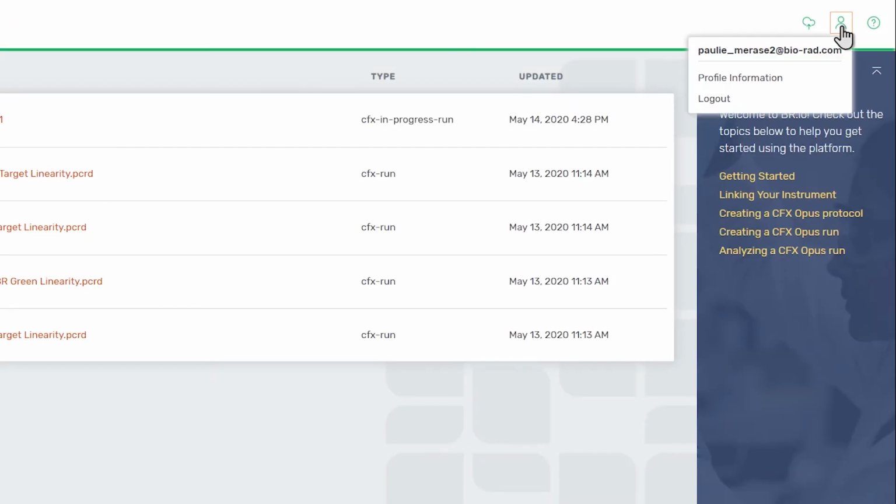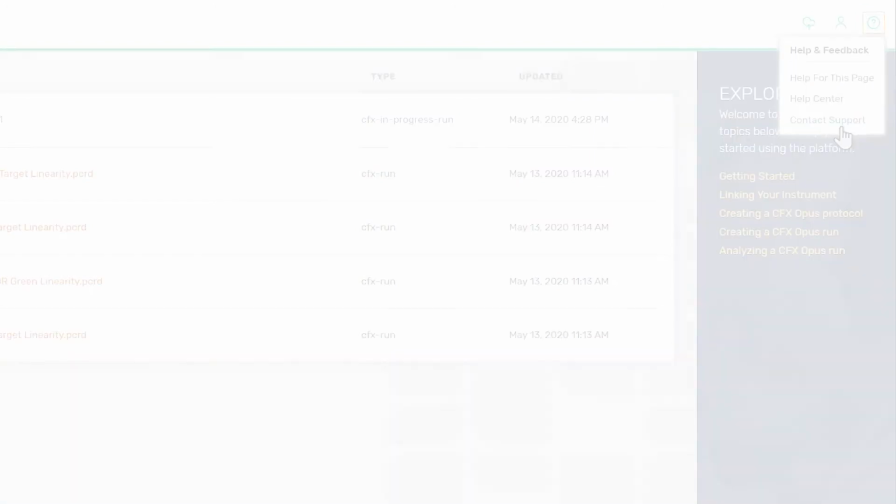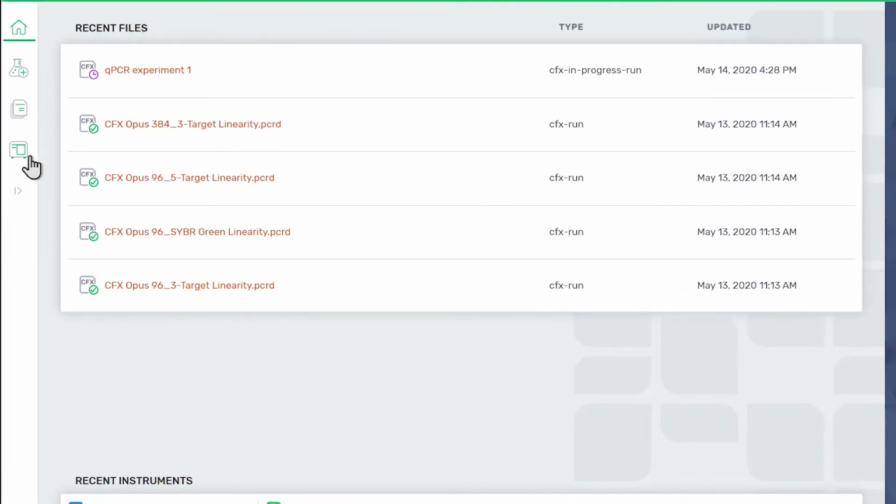The user menu displays the name of the logged in user, and allows you to edit your user profile and change your password. This is also where you log out of the site. The Help and Feedback menu allows you to access the documentation for the software and also contact support. Click Help for this page to view the help topic for the current page you are on, or click Help Center to view all of the software documentation. Finally, if you need additional help or want to submit feedback or a feature request, you can also contact support from the menu.